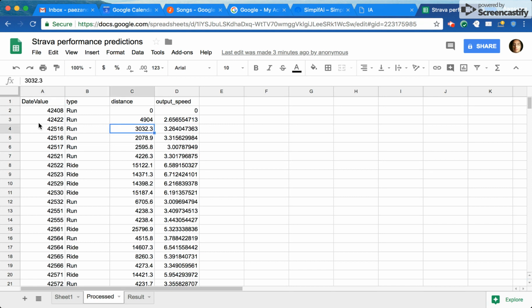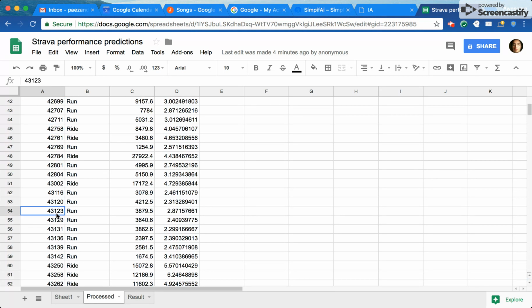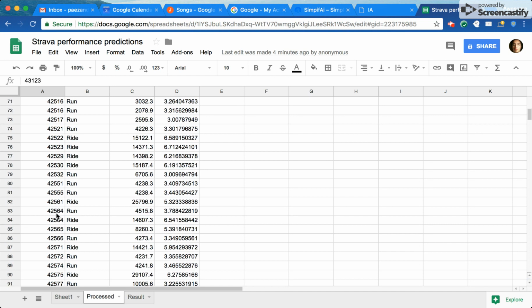So this time, the only transformation I did is change the date to a date value. This is basically just using this formula called DATEVALUE, which converts a date, which is text, to an actual value. This is easier for the model to process because you can see here that the numbers increase daily, and that makes a lot more sense to the model.